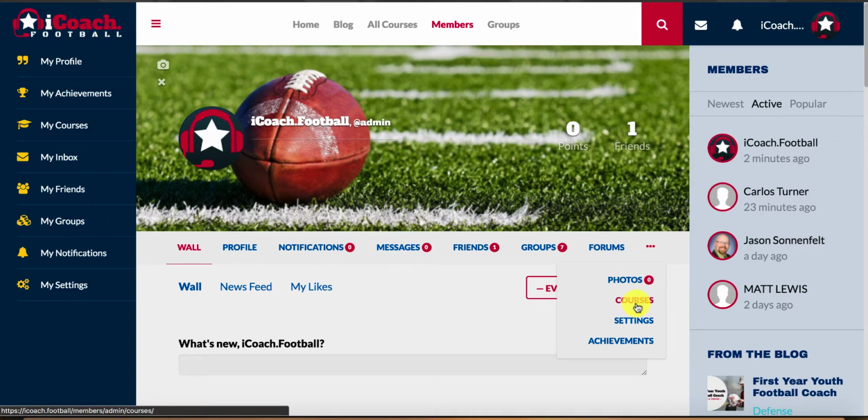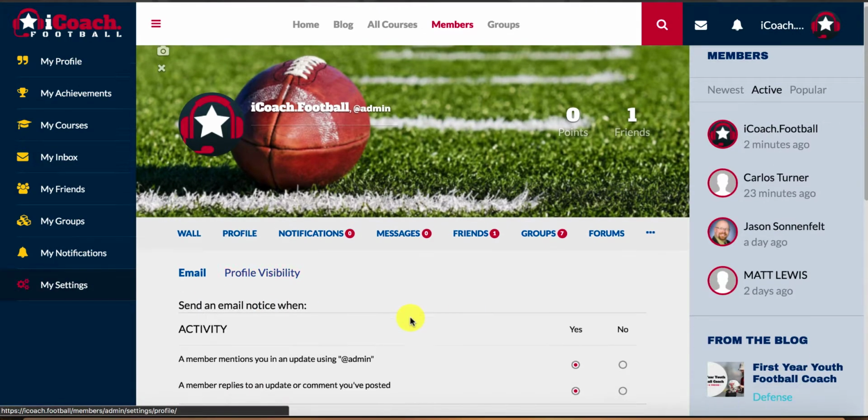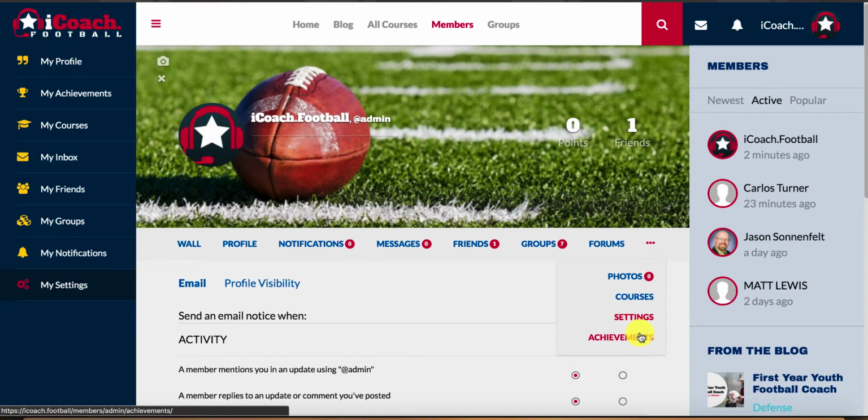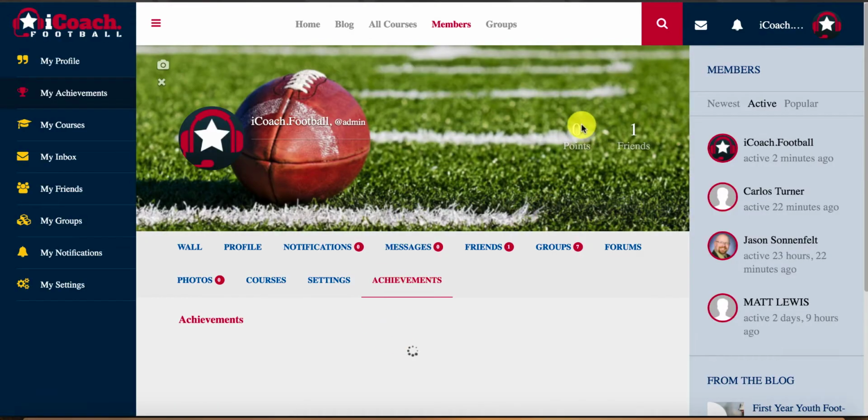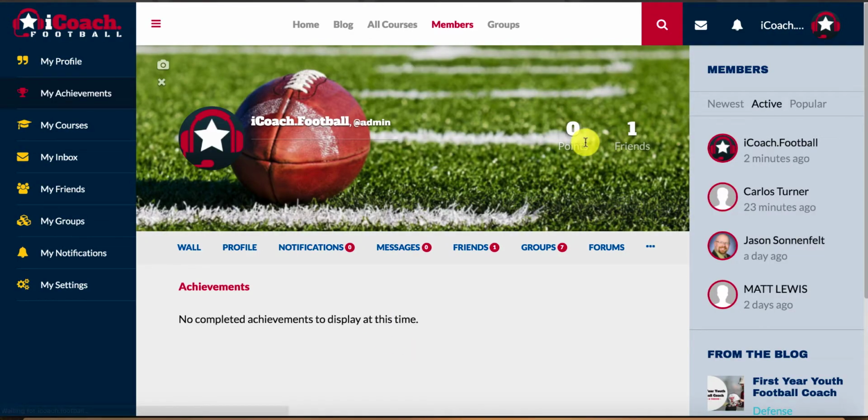This will show you a list of your courses, your settings. We already took a look at this briefly. That's just where you change your notification settings, and then your achievements. As you complete courses, you're going to get points, and eventually we're going to give awards and rewards for different things, and that's where this point system is going to come in. That's going to take some time to implement.